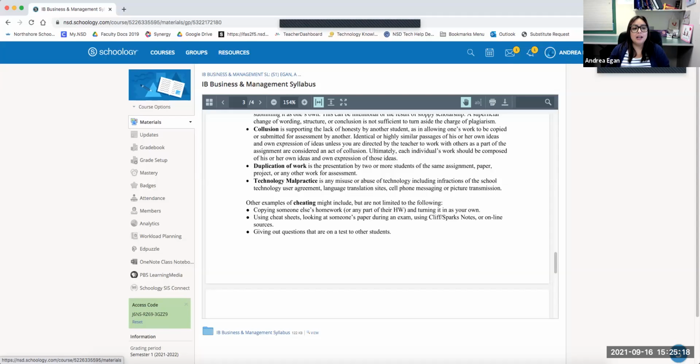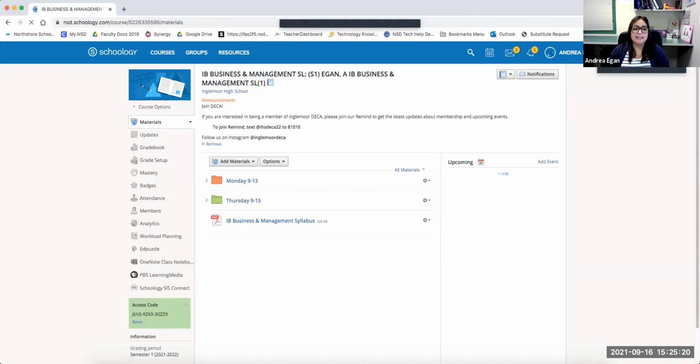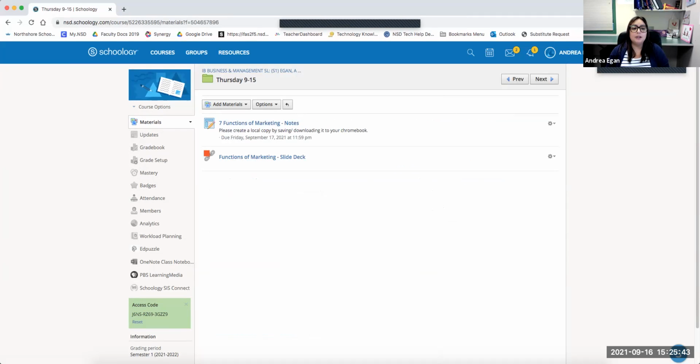Now, when you go to Schoology, under the materials section, you will see the assignments posted. At the beginning of the school year, we had a student teacher join our class, and she will be with us through mid-October. The way that she organizes her daily classwork is she does that through each day. So by looking at Thursday, for example, you can see that she posted a 7 functions of marketing assignment, as well as a slide deck for the lecture that she did in class.